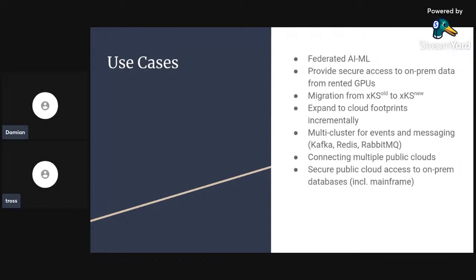Another is migrating, like the old Kubernetes and Red Hat, migrating to version 4. You want to do it incrementally. You don't want to have to take the whole thing from one platform and move it to another. You want to be able to expand your cloud footprint incrementally. You want to be able to cluster for things like messaging. We call this a faux stretch cluster, a fake cluster, where you can use one Kafka or Redis queue across multiple clusters as though you have a stretched structure, but you're not actually doing the infrastructure work.